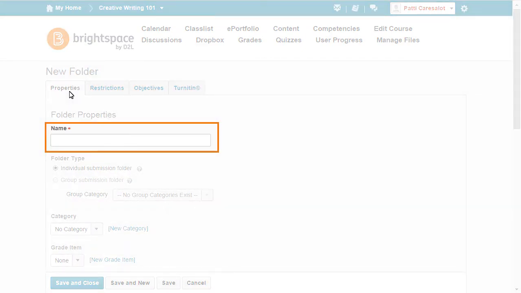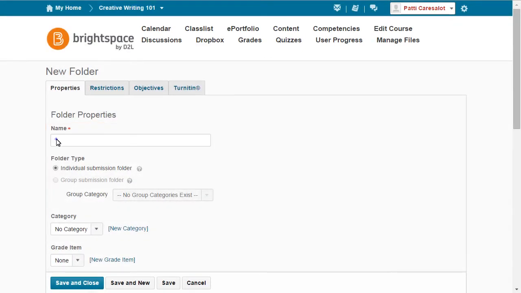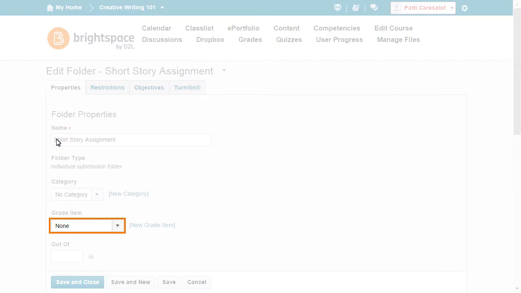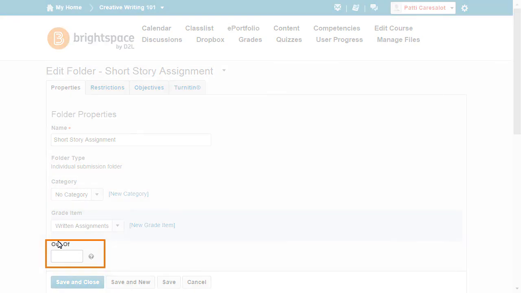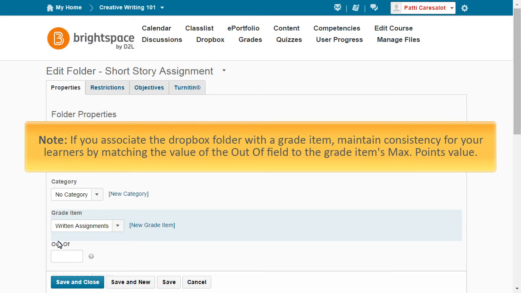In the folder properties, give the folder a name. Associate the Dropbox folder with a grade item if you want submissions tied to an item in your gradebook. For this example, we will select the Written Assignments grade item. Enter a value in the Out Of field for the assignment score. Note, if you associate the Dropbox folder with a grade item, maintain consistency for your learners by matching the value of the Out Of field to the grade item's max points value.